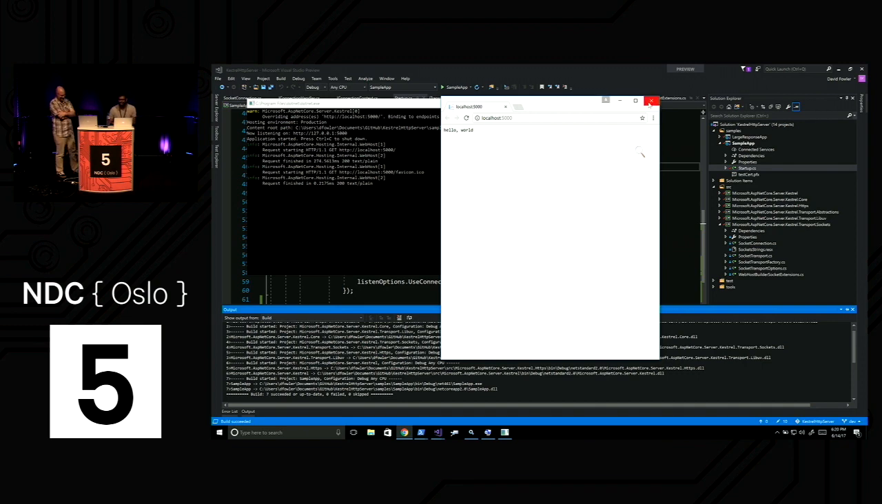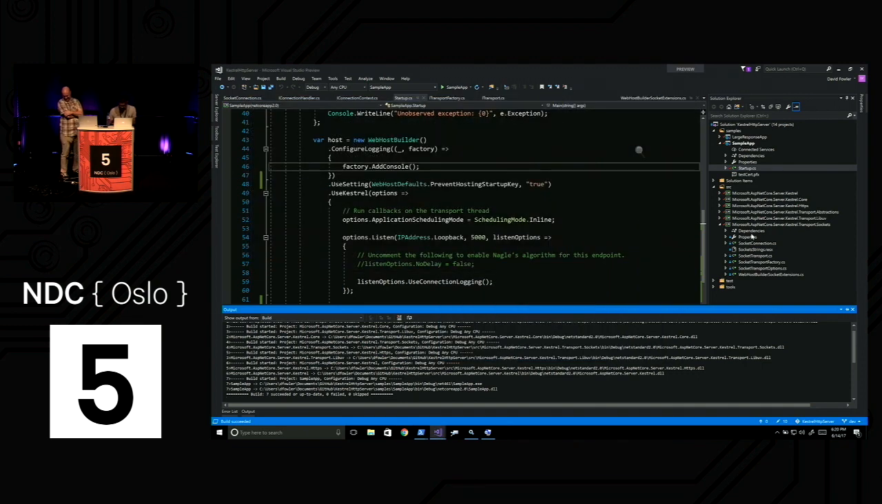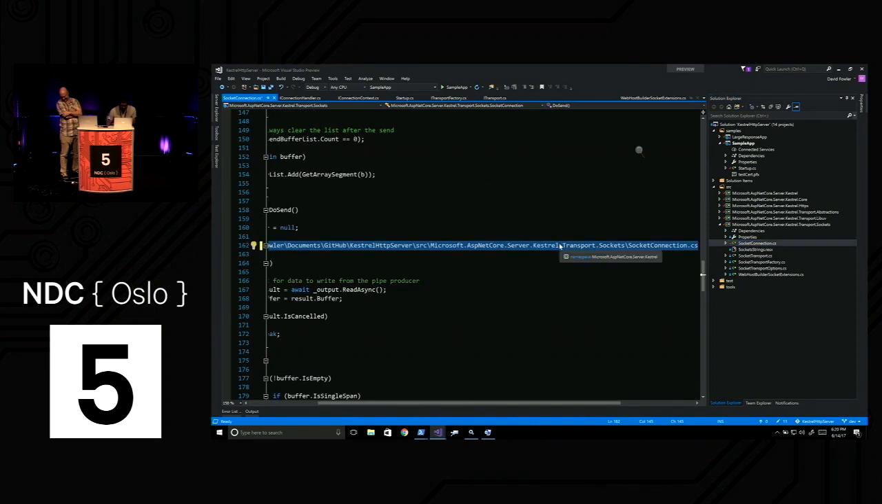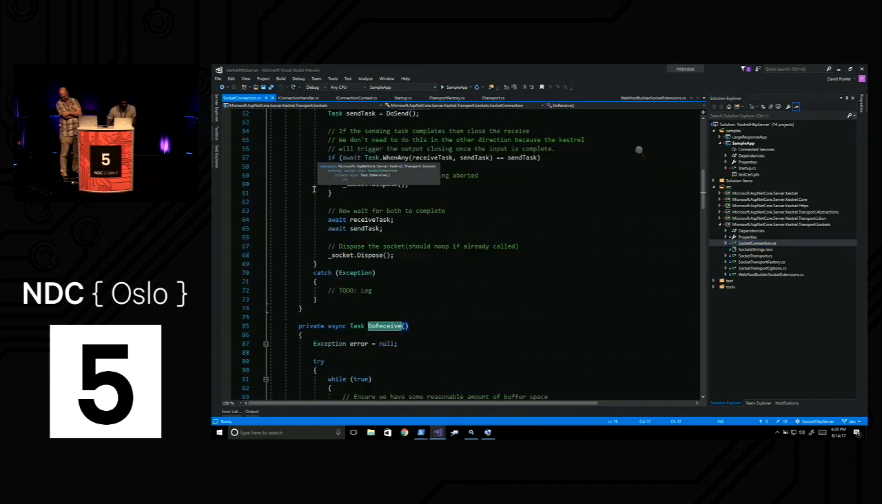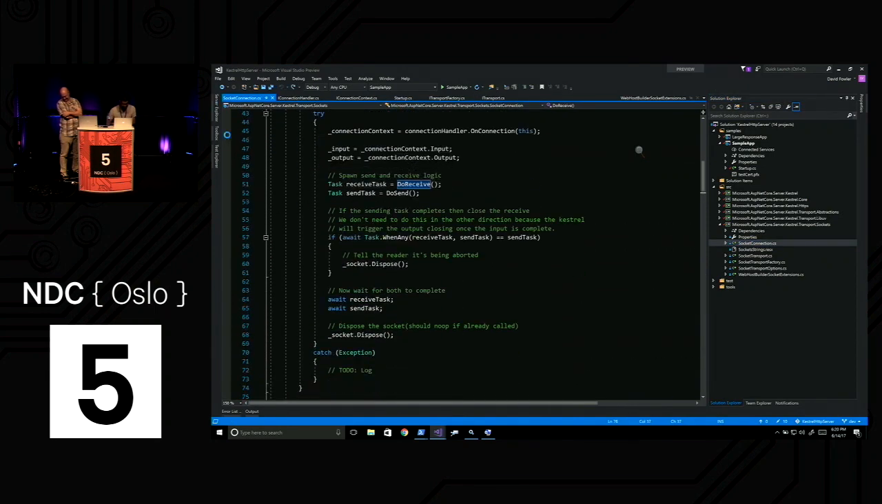But how do you know it's running on sockets? You don't even know it's running on sockets. But let me prove it. Let me just hit a breakpoint. Then you'll be like, oh my god. I hit a breakpoint in a different transport, which is the lamest demo on the planet.